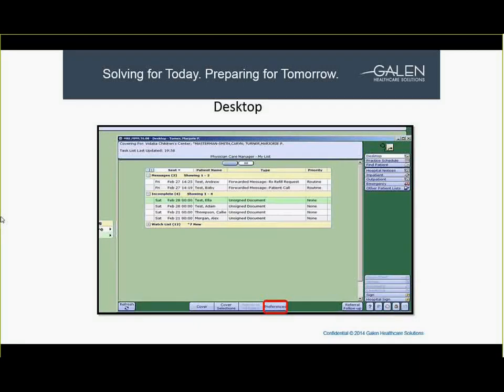Preferences is just used to access the provider workload management preference dictionary. From there, the user can edit their desktop preferences. Most often, the preferences are done on the back end by your system analyst or your system admin, and the docs don't really need to go in there and do that unless it's something that they really want to do.